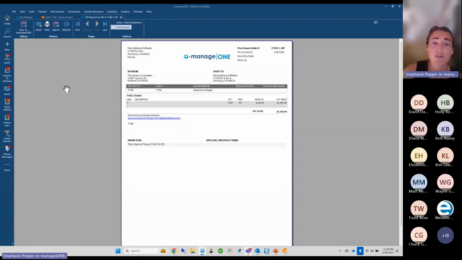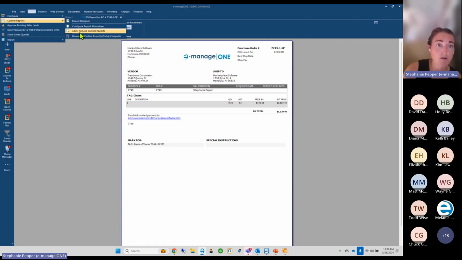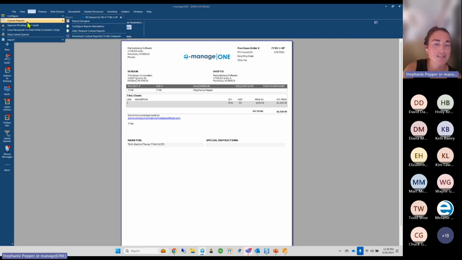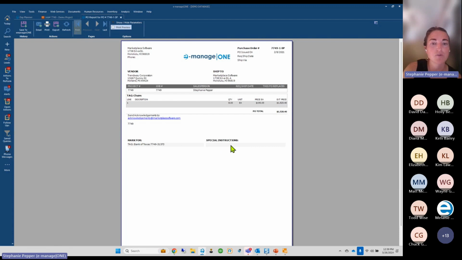So if you go to your user and you said, all right, I did everything, and they go to print the purchase order and they're like, mine doesn't look like yours. They need to go to Tools, Custom Reports, download custom reports to my computer. They go in there again and they're like, no, it still doesn't look right. Okay, you might have missed a step. So you've got to go Tools, Custom Reports, add or remove custom reports.